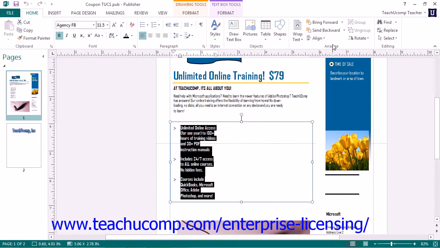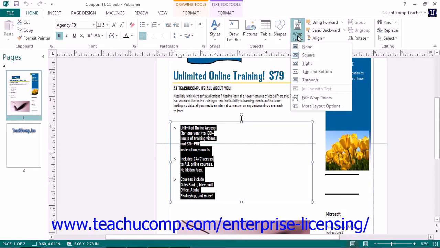In the Arrange button group on the Home tab in the ribbon, you will find options you can apply to selected text within a shape, as well as options that apply to the entire shape. You can click the Wrap Text drop-down to select a style of text wrapping to apply to text within a text box.